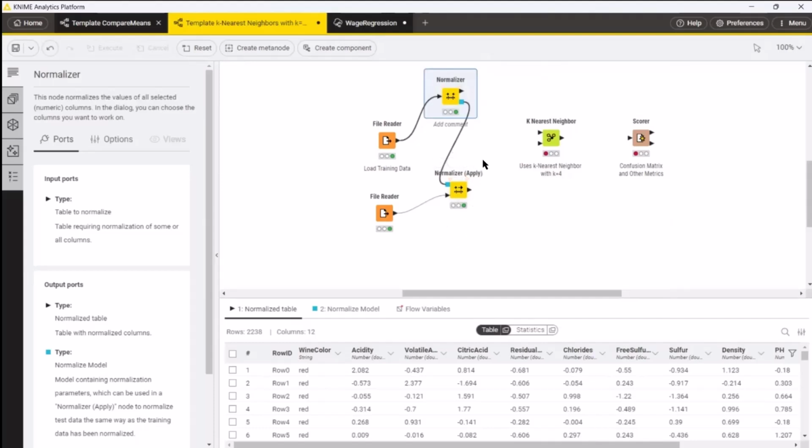So now, remember, first I need the training data. These are the data where I find the 4 nearest neighbors. And second, for the testing data, I predict if they are red or white.